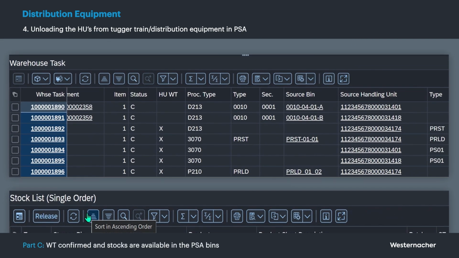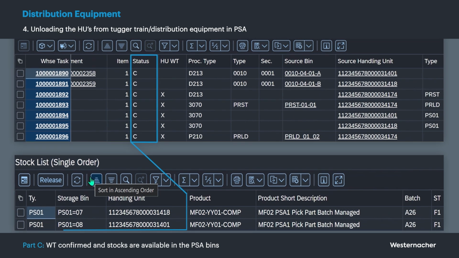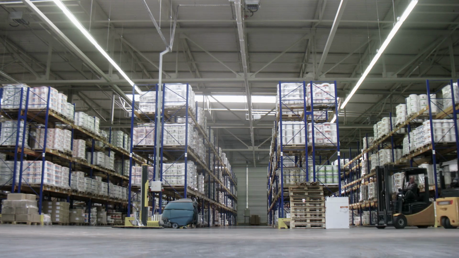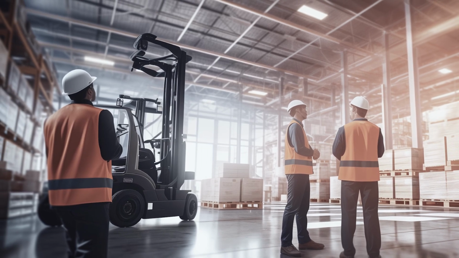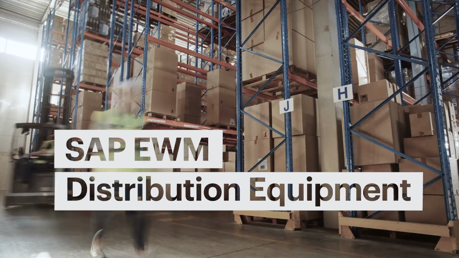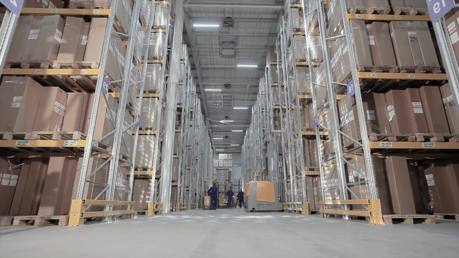In Section C, stocks are available in the PSA bin and all the warehouse tasks are confirmed. This completes the process and concludes our demonstration of how to benefit from SAP EWM distribution equipment to improve efficiency in the production staging process.